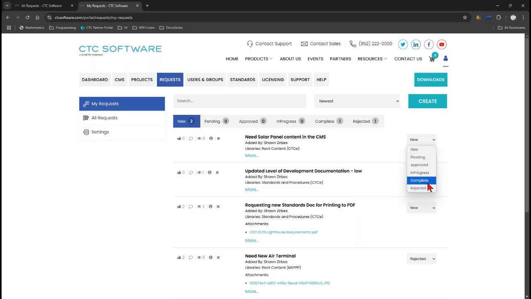So if I go over here right now and somebody modifies this and says, yeah, this is in progress, I will be getting an email here in a matter of seconds that will say that the status for the need solar panel content in the CMS has been changed to in progress. And so I'll know somebody's actively working on it. All right.